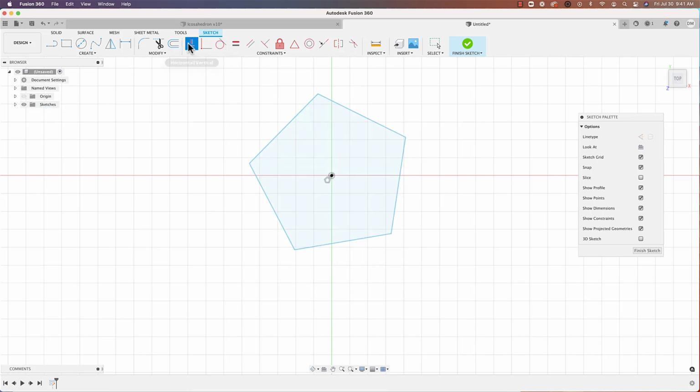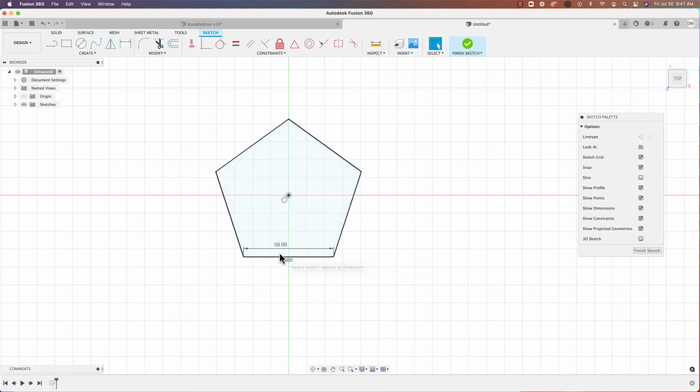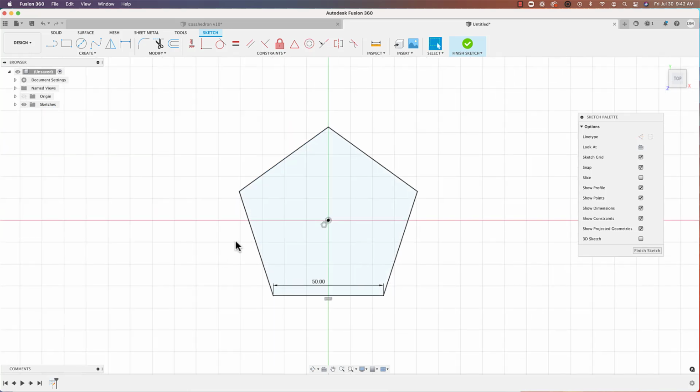It's not constrained at all. So let me just put one constraint here on the bottom, a horizontal constraint. And let's go ahead and add a dimension here. I'll just make this 50 millimeters. And again, by definition, dimensioning that one side makes all these other sides the same length, and it's fully constrained. Okay, and this is the only sketch I need.